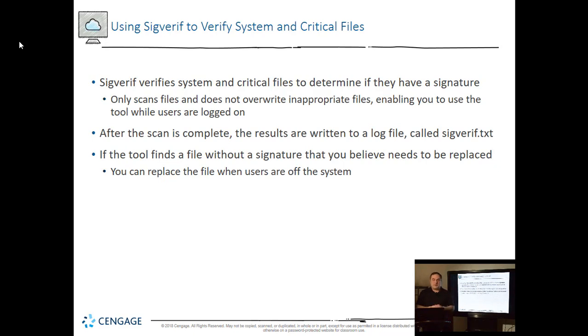Sigverif, or signature verification, verifies systems and critical files to determine if they have a signature. So if you are concerned that maybe some of your files are not properly signed, then you can go in and run this particular command, and it'll go in, create a text file, and tell you which files need to be replaced because they are not verified.